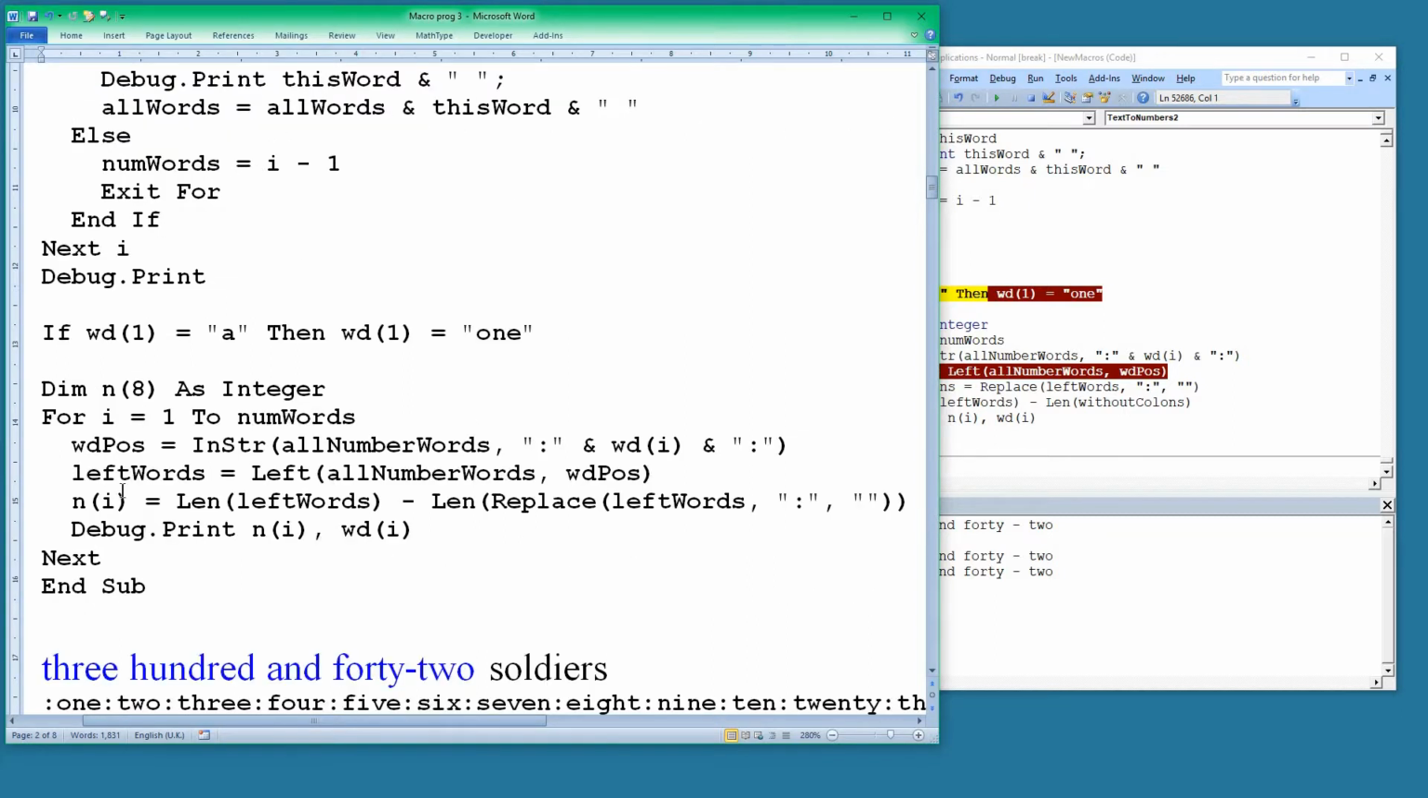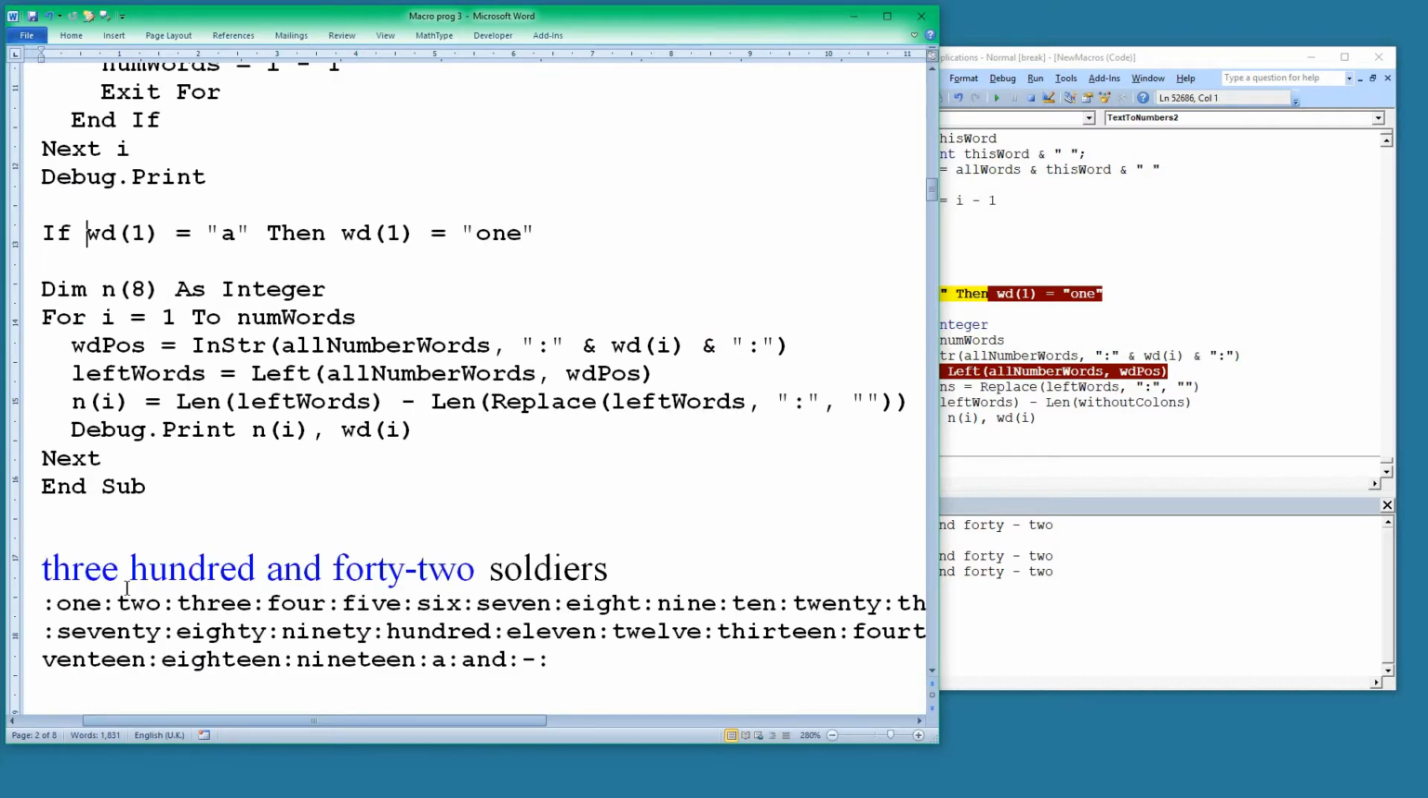Okay, so what do we do in this loop? We find the position in the string. So we've got the string here, look. Suppose it's 3, so we're looking for colon 3 colon. Word position is my variable to pick up the position of this colon 3 colon in the all number words string. So there's your colon and 3 and colon. We're asking, where is it? Find the position in the all number words string, and then just record it, remember it if you like. And then what we're going to do is chop off that bit of text.